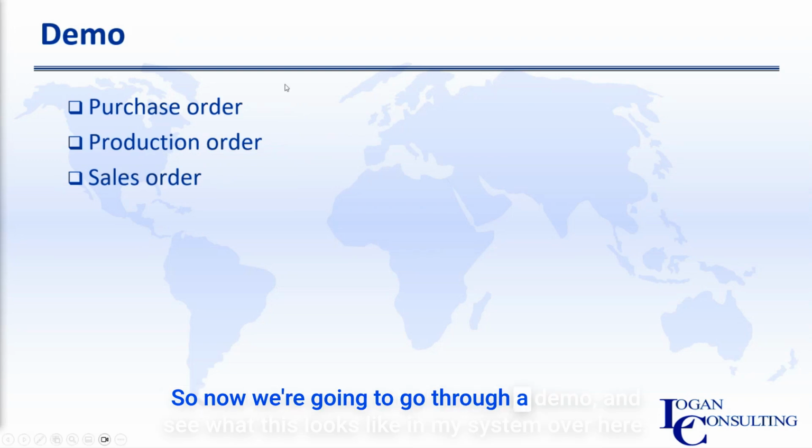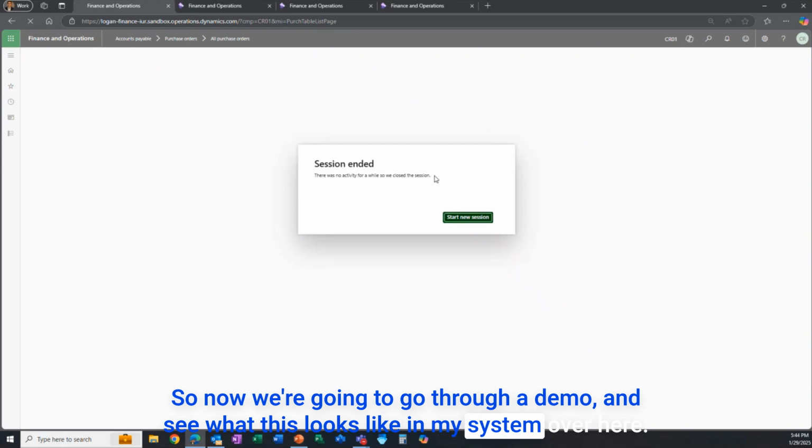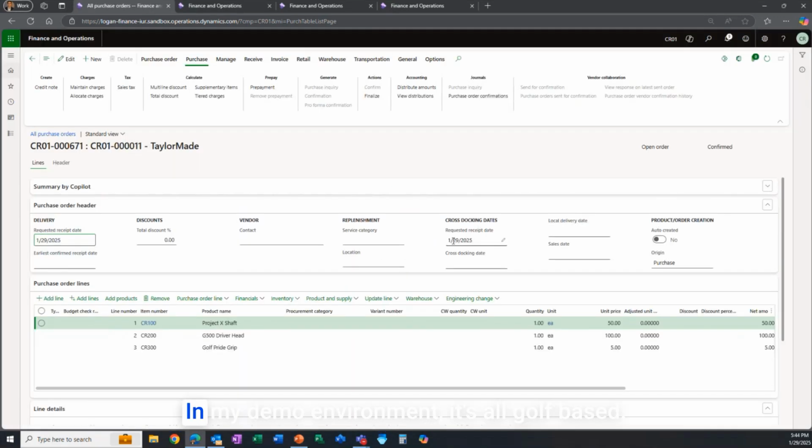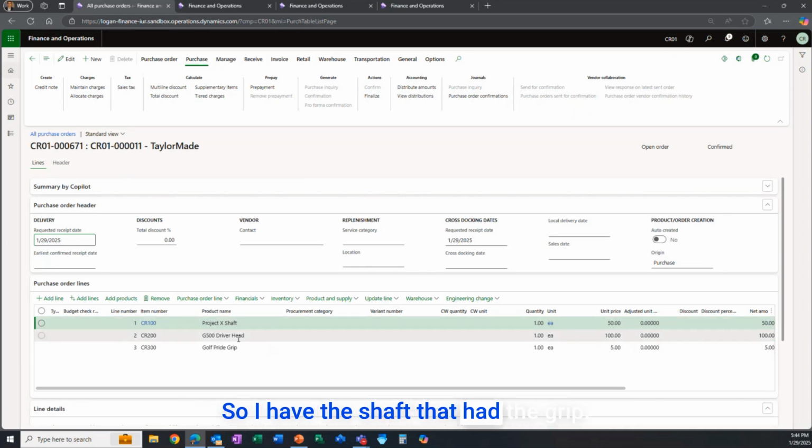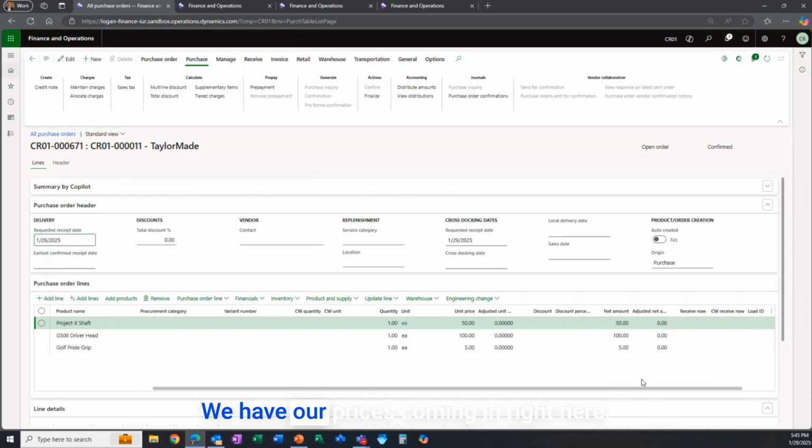So now we're going to go through a demo and see what this looks like in my system over here. In my demo environment, it's all golf based. So I basically make a golf club. So I have the shaft, the head, the grip. For this one, we have our prices coming in right here. These are all raw materials.